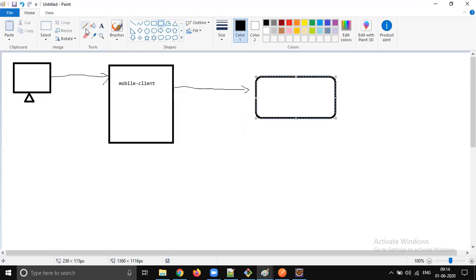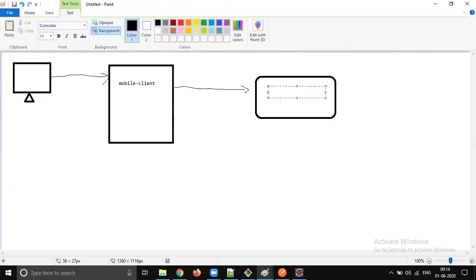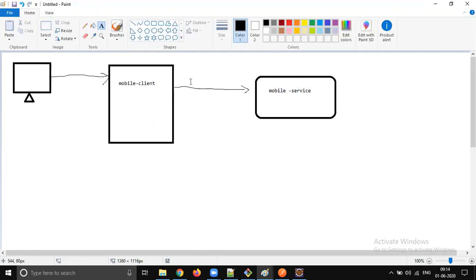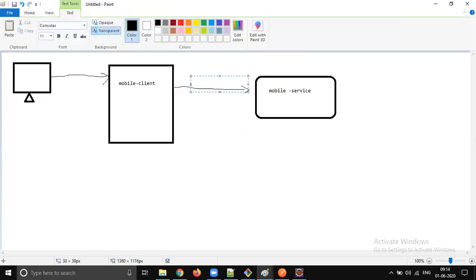So it looks like it is a Java call, but it is not. It's HTTP communication. The communication happening between mobile client and mobile service is not a Java communication. It is pure REST template we are using, so internally it is an HTTP call that is happening.